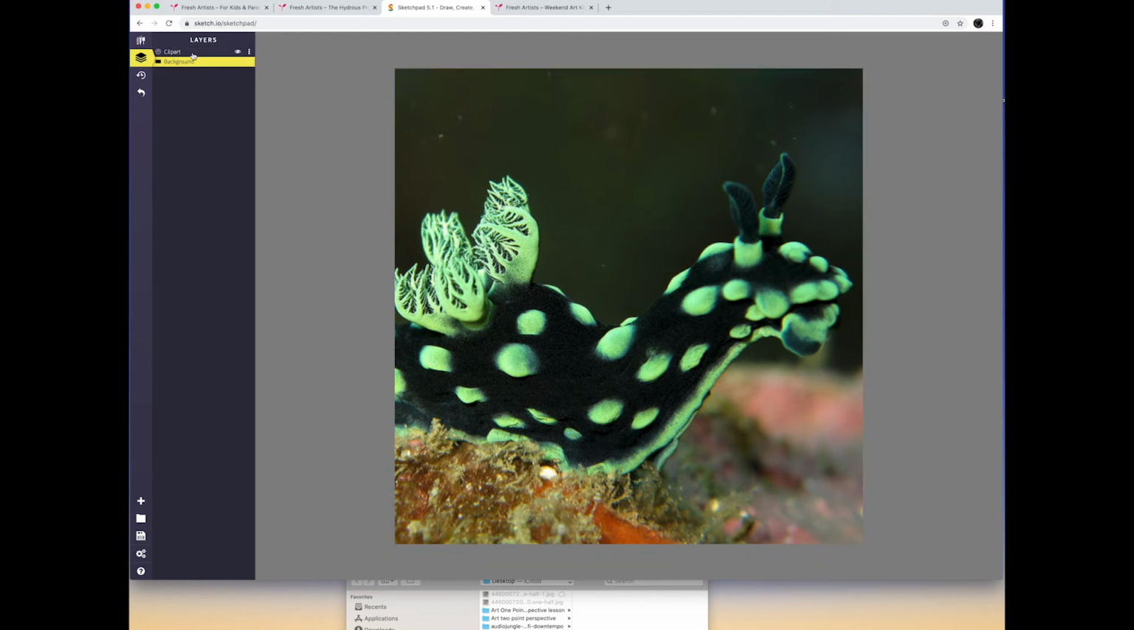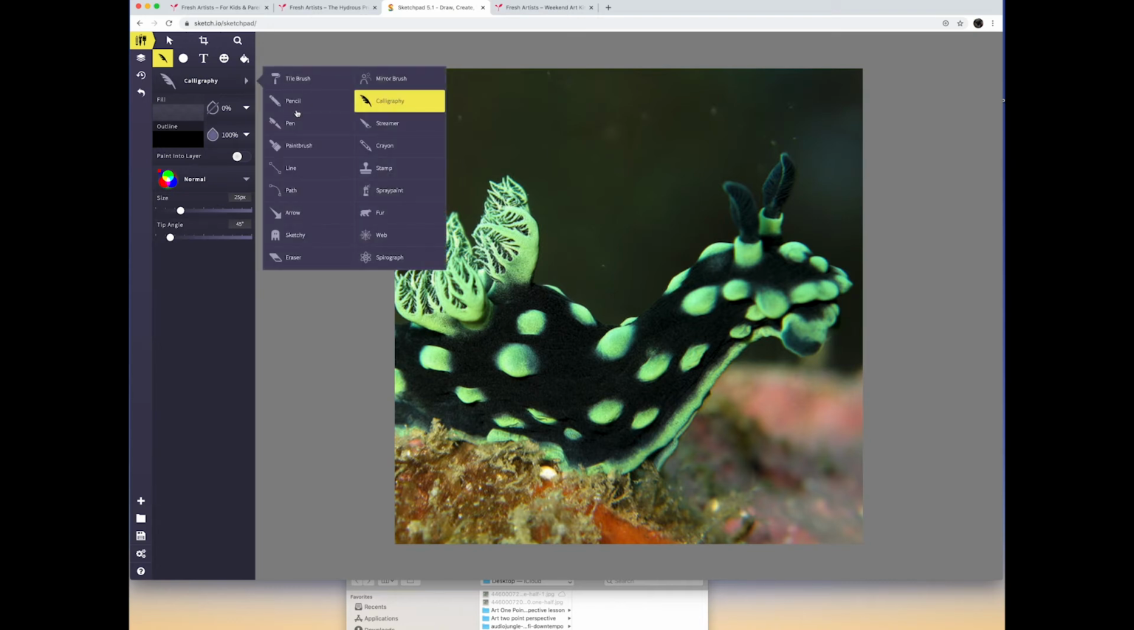If I wanted to draw on this layer, I'm going to go to the art area, and now I'm going to go back to my tools. So I'm going back to my tools now. I'm still going to use the calligraphy tool, and when I click on the calligraphy tool, it brings up a bunch of other drawing tools, okay? So this says choose a brush in red because it's showing you that these are all my options.